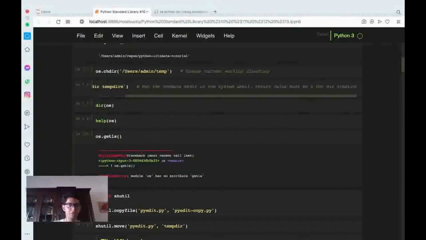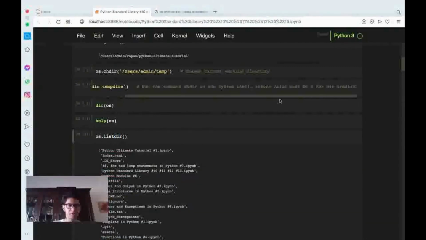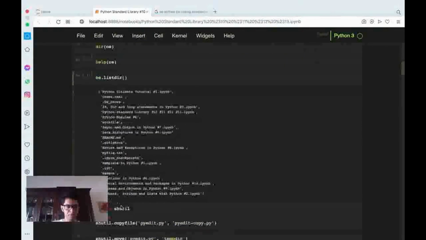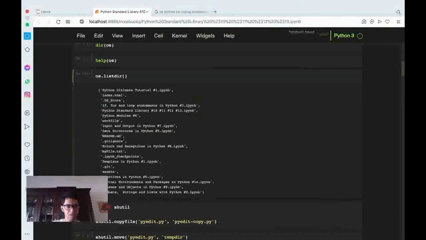So here we have another one. You can find it in the code. So listdir, we can check if we have this file or not. I had it in that temp directory from before.